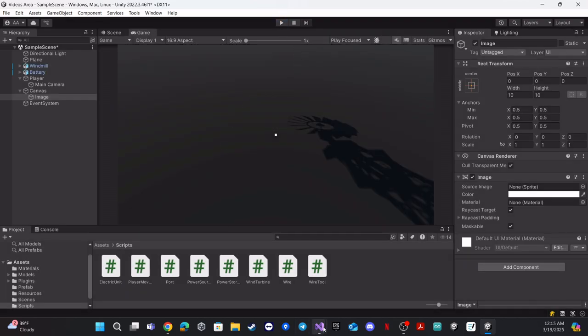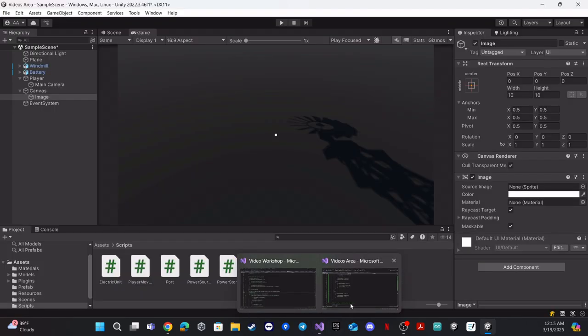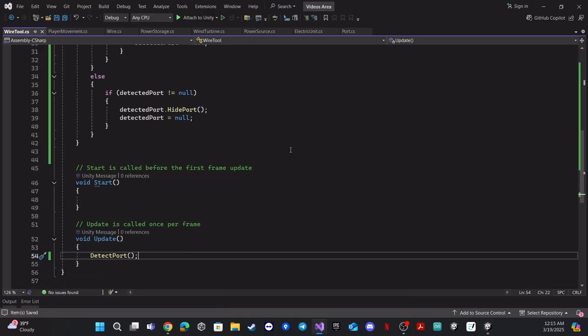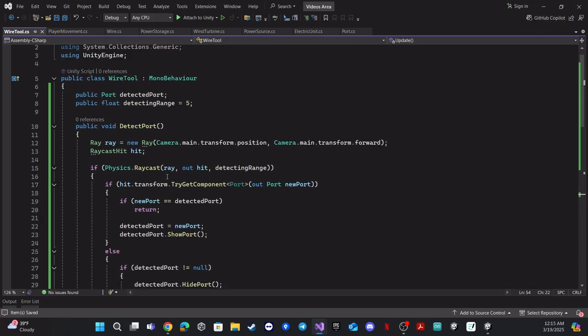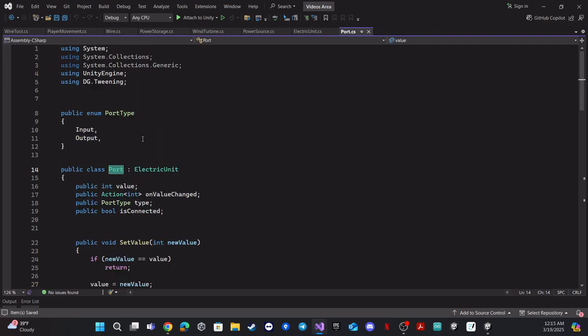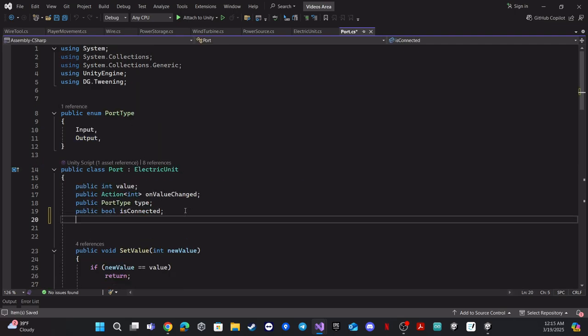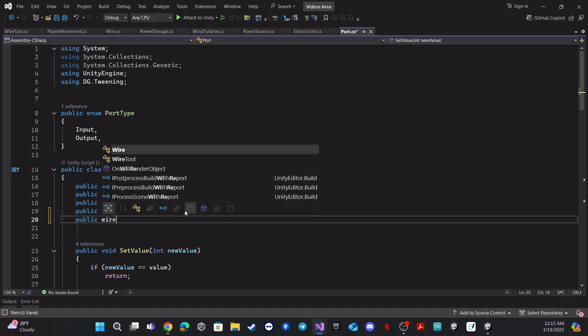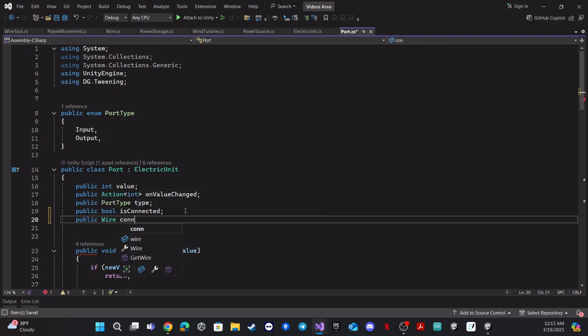Okay, so now let's start making our wire tool logic. But before doing that, we need to make some changes in port and wire logic. So let's go to Port and let's declare a new variable of type Wire, called connectedWire. We need to have a reference to the wire connected if it exists in ports, because we will use that a little bit later.